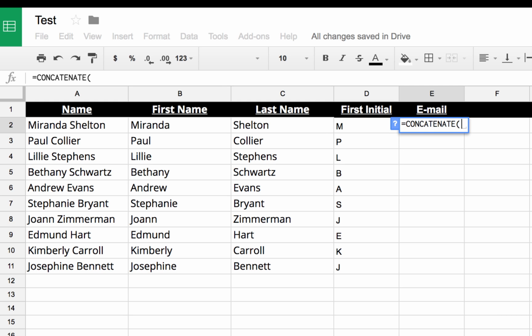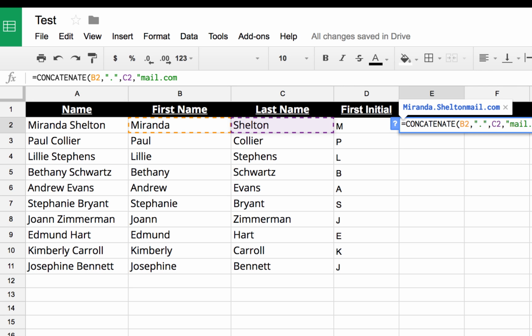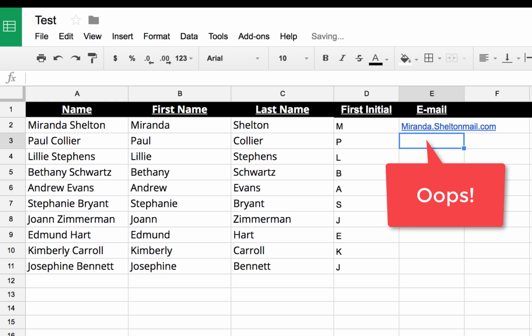So what I want to do in this case, for my district, let's say, is I want their first name, so column B, comma, because you have to separate every different element with a comma, in quotes, a period, because that's next, and again the comma, then the last name. Notice that the column numbers don't need to be in quotes, only text does. Another comma, and let's say it was mail.com. End quote. Close my brackets, and there you go.